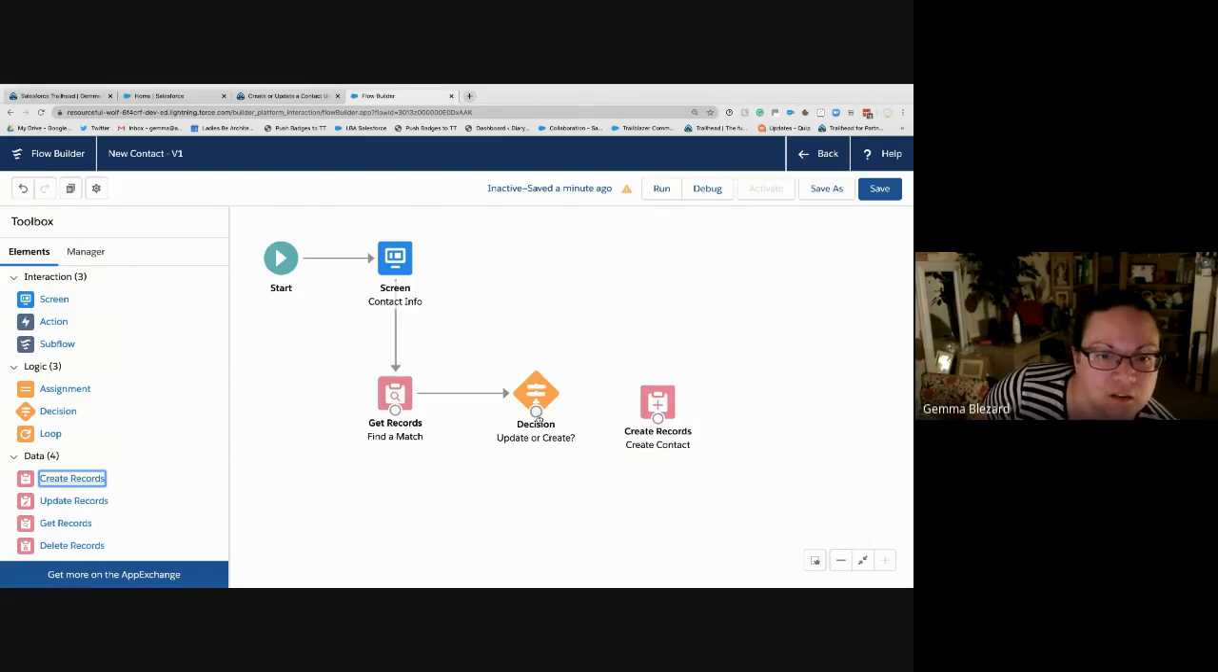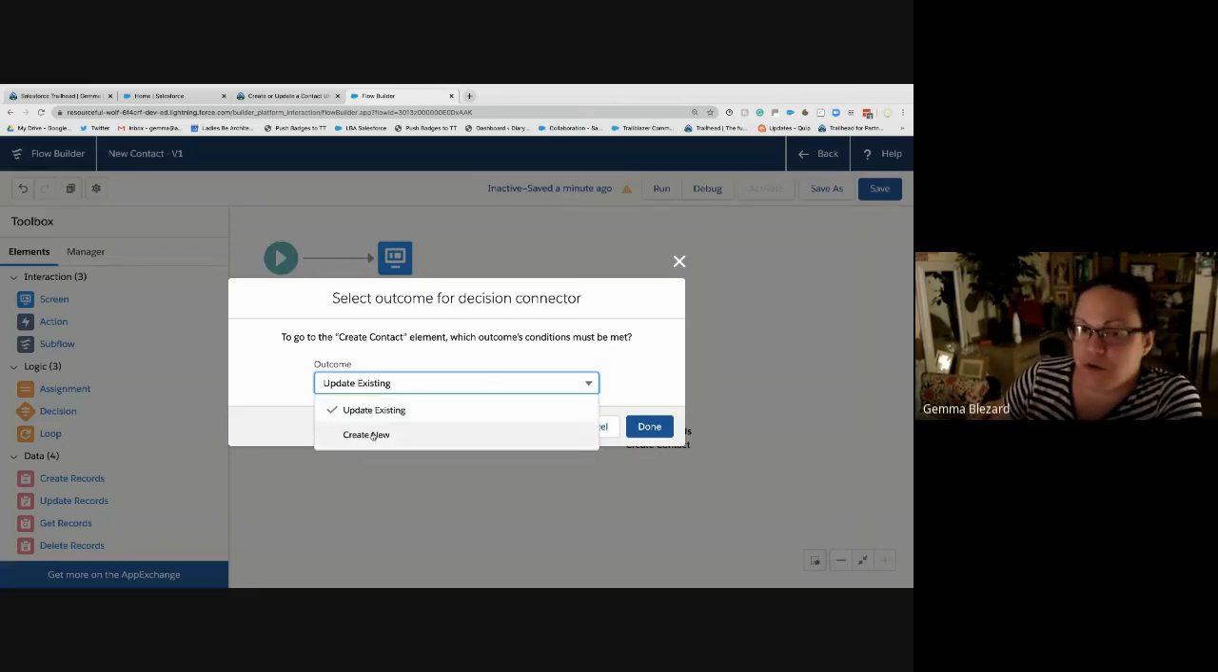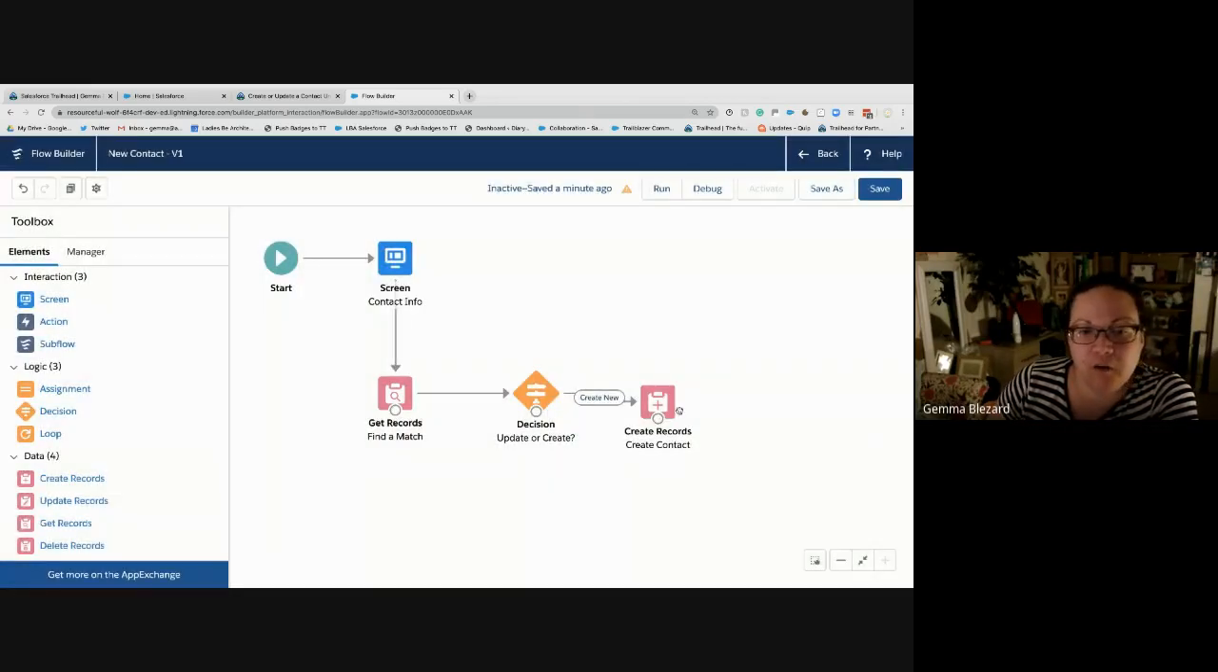So you connect it to your decision. You go to decision, connect to create records, and then it will ask you what outcome should we be doing this for. So the outcome you want to use is create new, and hit done. It's really nice and straightforward. So all it's going to do is if there's no match found, it's just going to create a record based on what you've put in as the contact information.